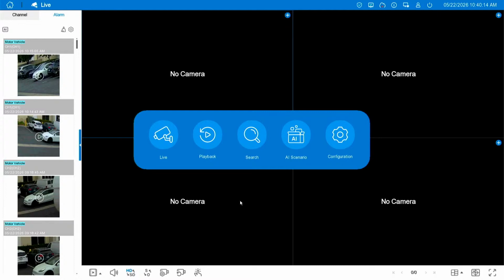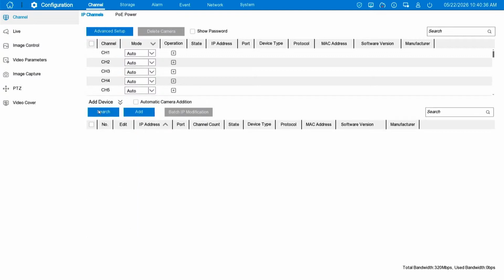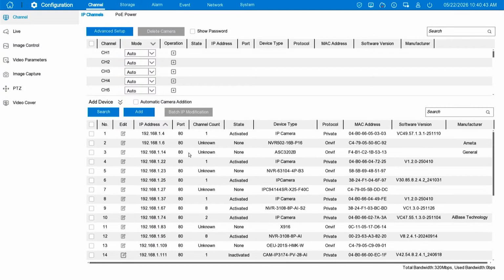So the first thing we'll do is go into our configuration settings. And then the first page you'll be met with is your channel options. So like I mentioned, if you have it plugged directly to the NVR, it will automatically add those cameras in and initialize it with the NVR password. If you have them on a switch, what you'll do is click on Add Device, click on Search, and this will begin to search for all the cameras that are on your network. This can be ONVIF cameras or AI-based cameras. If they are AI-based cameras, you still have that plug-and-play functionality.